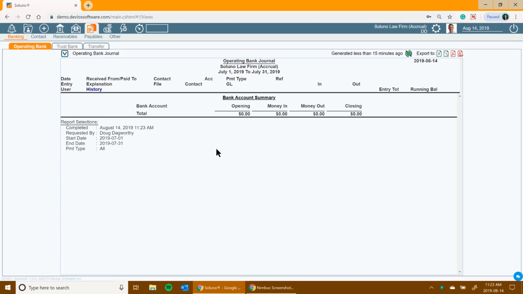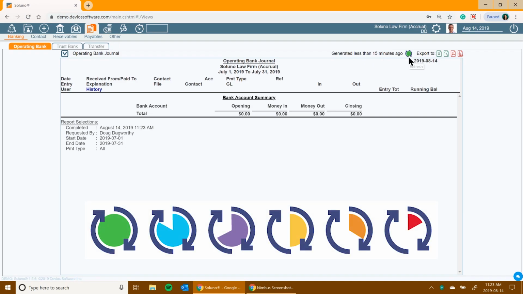Now, when you're looking at a report on the reporting screen, there's some new things to be aware of. The first is that you'll notice this new refresh icon. So this icon's going to tell you how long it's been since your report was last generated, and the icon also has this color-coded countdown to alert you when it's time to regenerate your report.